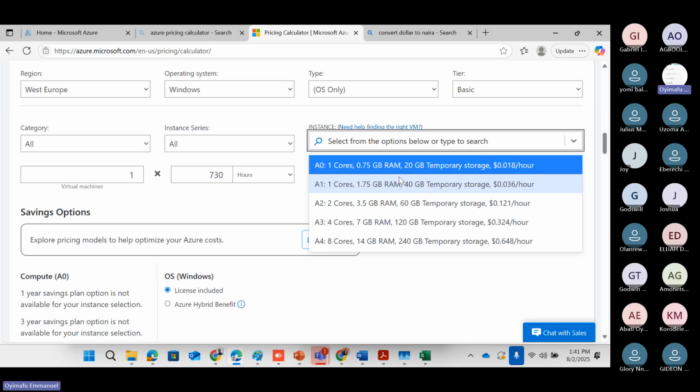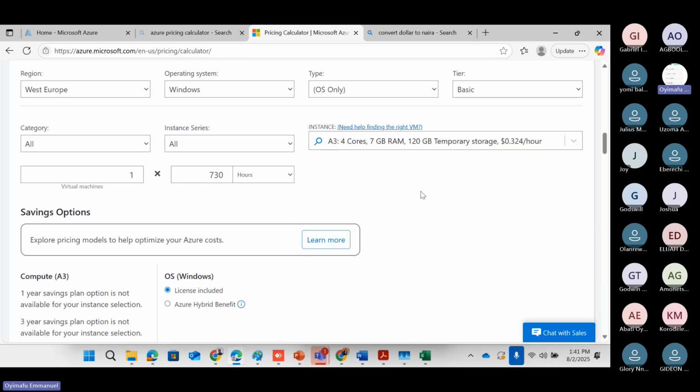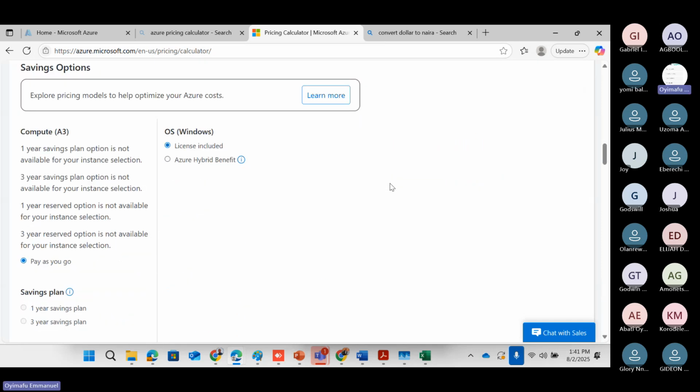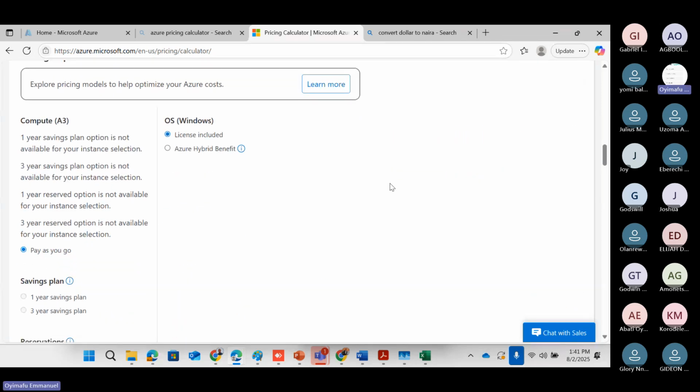So let's select 7 gig RAM, for example. Maybe most of the servers the customer has are 4 cores and 7 gig RAM. So if we select 7 gig RAM here, the virtual machines now are the servers that the customer has locally. Let's say maybe they have four VMs in their environment, so we'll just select four there. From there, we can see other options.